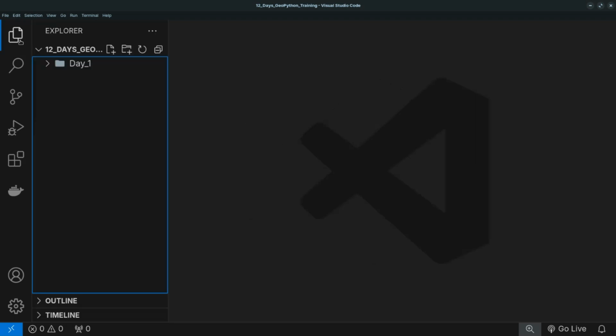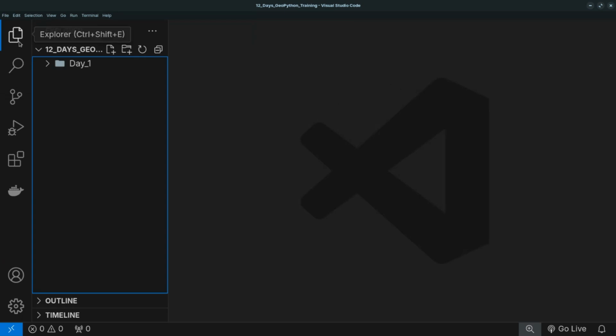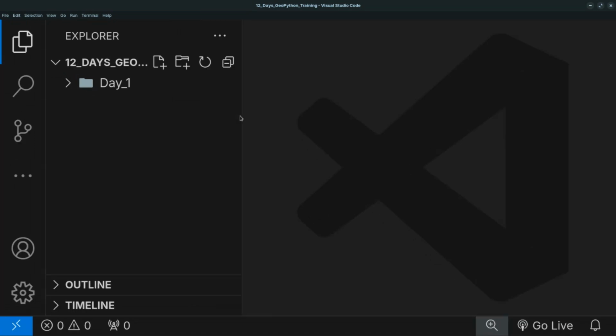this Explorer side. When I click on any icon, it either expands or collapses. The first one is the Explorer. That is where we can see the files and folders at the workspace where we are working. So the workspace is just the folder that we dragged and dropped inside the Visual Studio Code editor. And so now you can see that I have only one folder in there called day one. Okay.